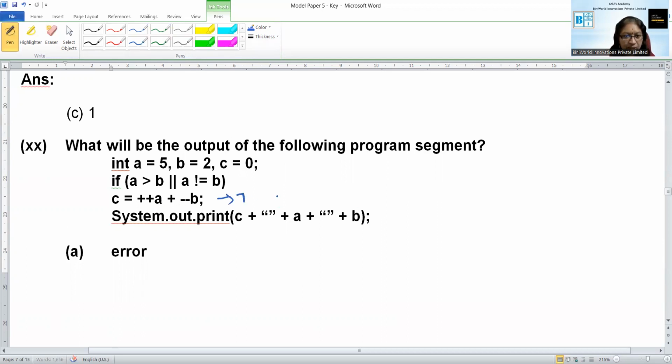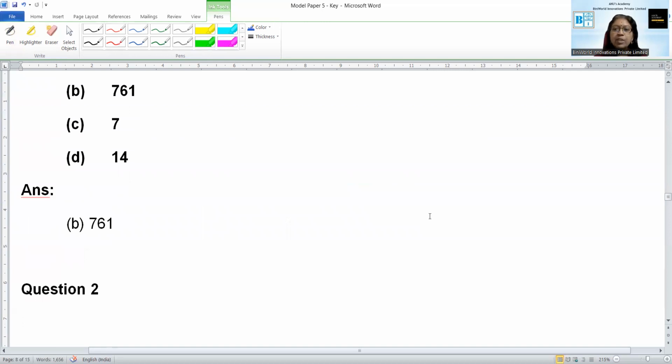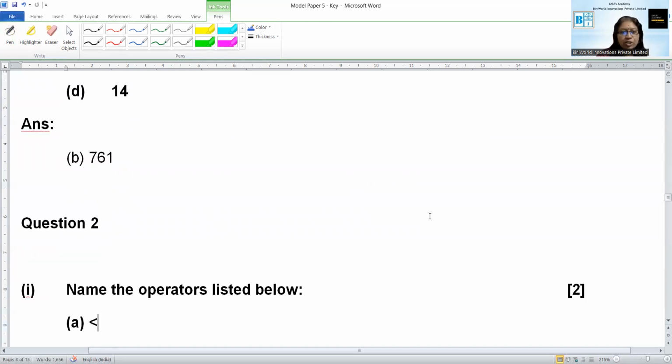So C is equal to 7. A is incremented, so A becomes 6 after this one, and B becomes 1. So when you are printing it, you write 7 and a null space, 6 and a null space 1. 761. Option B is the answer. We have completed question 1. So now moving on to question 2.